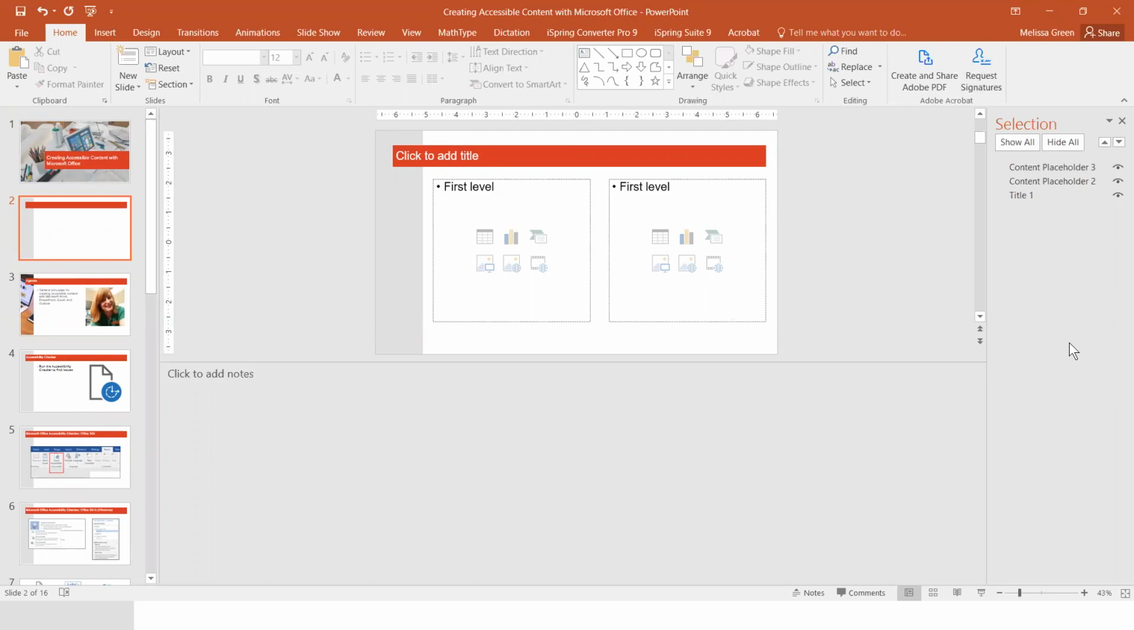The selection pane actually lists the objects on the slide in the reverse order. So when the screen reader reads this slide, it's going to read the objects from the bottom to the top. So it would read first the title, then content placeholder 2, then content placeholder 3. You can change this order if the reading order isn't correct, if it isn't logical, if it doesn't match the visual reading order. You can drag and drop items to reorder them, or you can cut and paste them to reorder them.